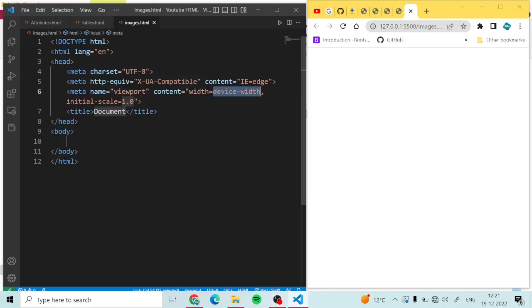So today we'll understand images in HTML, how to embed an image in an HTML web page. So let's start. First of all, I will make the boilerplate. So let's name this images, title images in HTML. Okay.